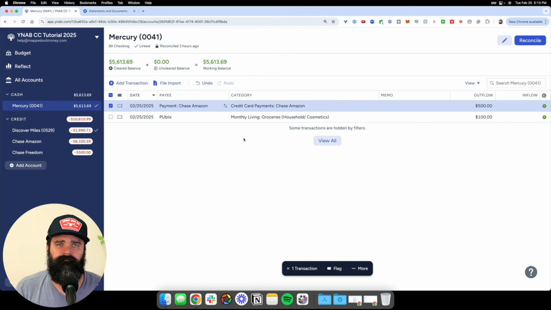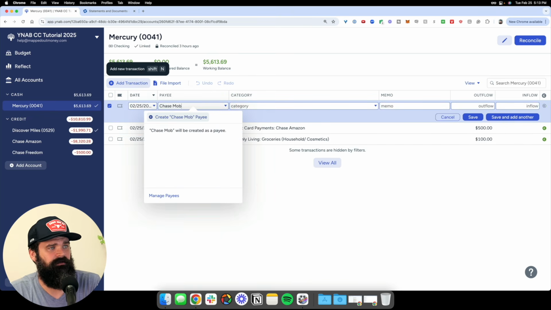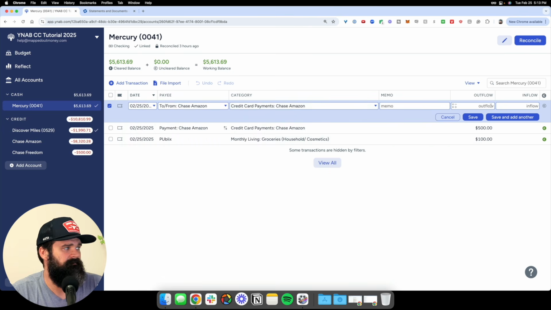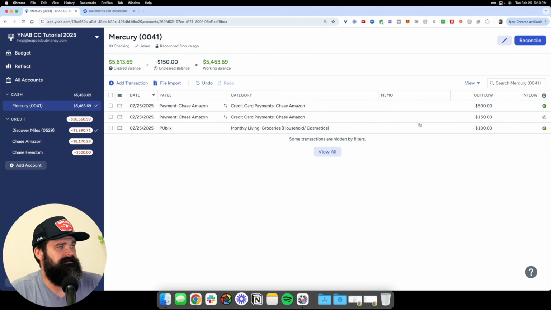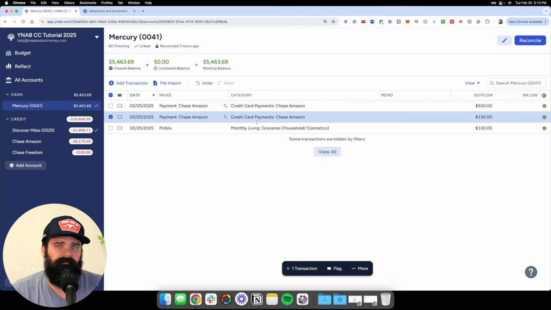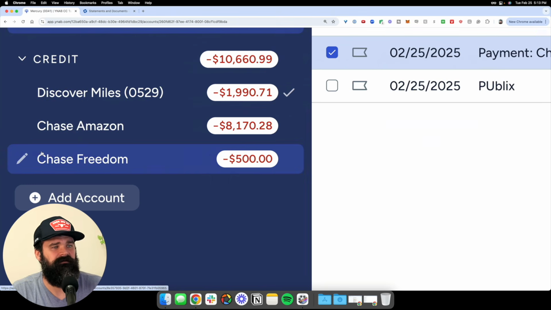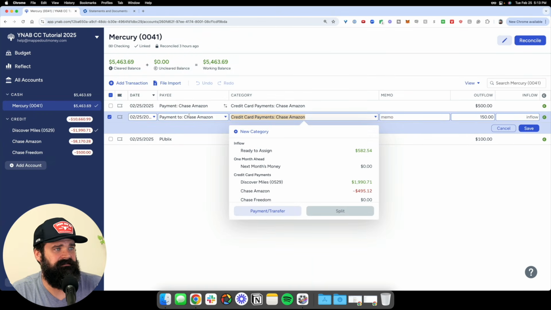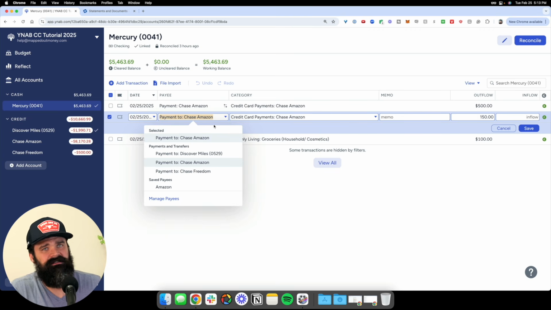Now it looks like this. Well, the next time YNAB brings in a transaction that says Chase mobile payment, it might automatically categorize it as a Chase Amazon payment. And it thinks that this is actually another payment to that same card, but it's wrong. In this case, this is actually a payment to the Chase Freedom card. And you would need to catch this mistake and tell YNAB, that is not the Chase Amazon, that is the Chase Freedom.